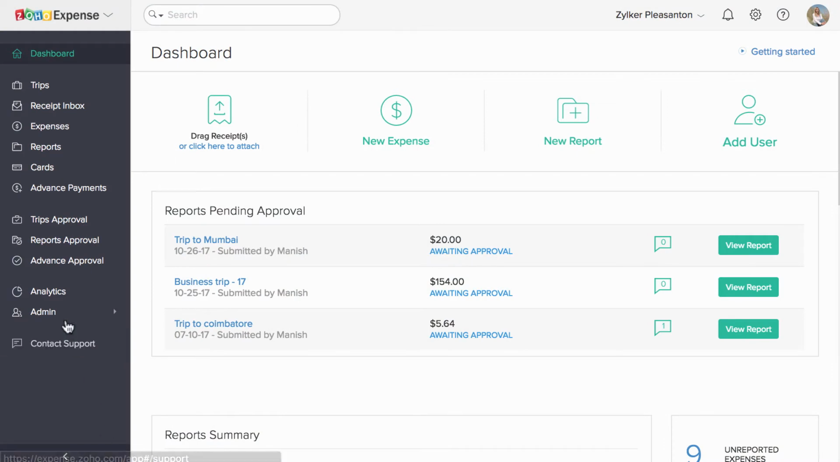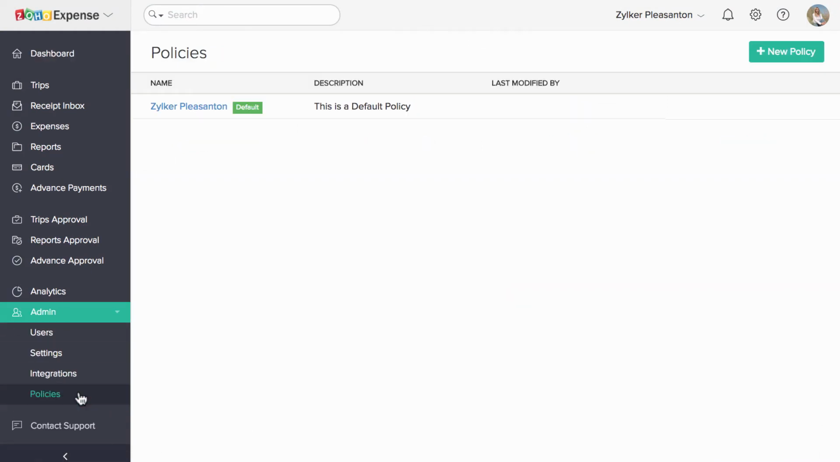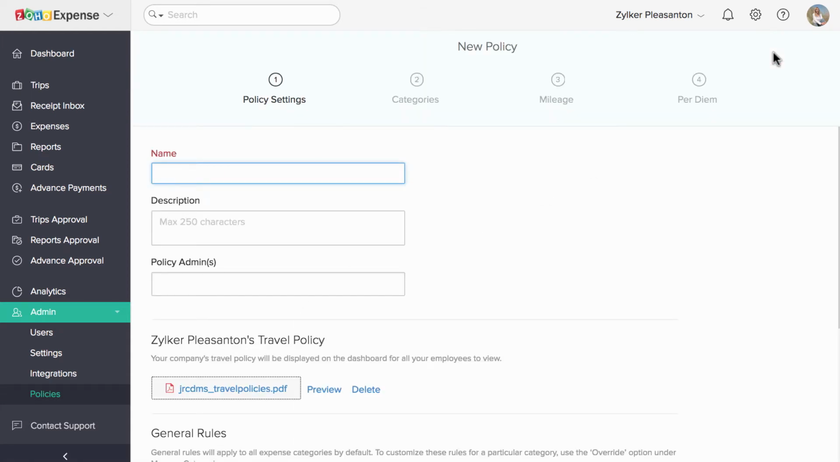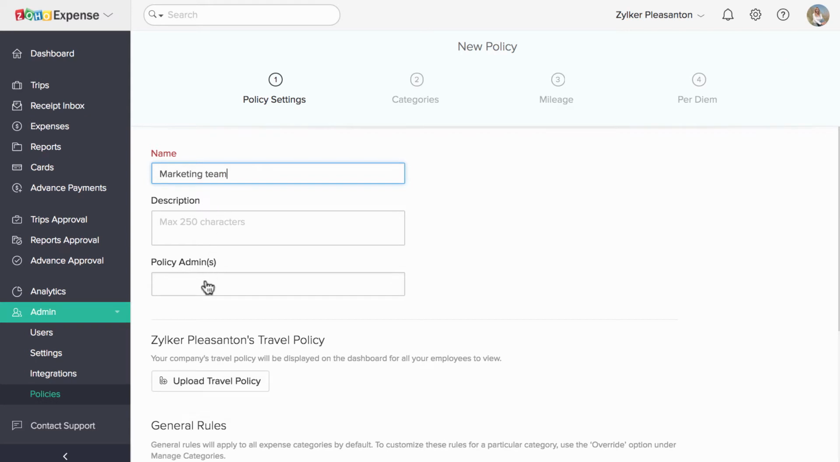Let's go to the admin section and click on Policies tab. By default, a policy will be created when you create an organization. To add a new policy, click on this plus new policy button. Give this policy a name and description.